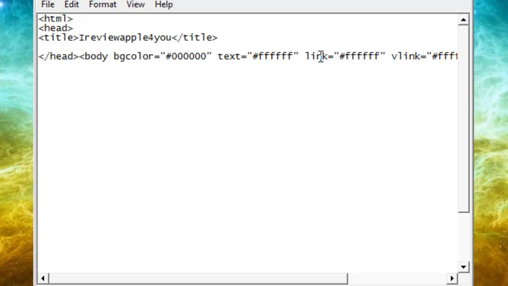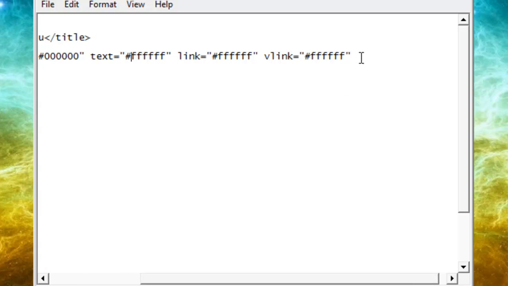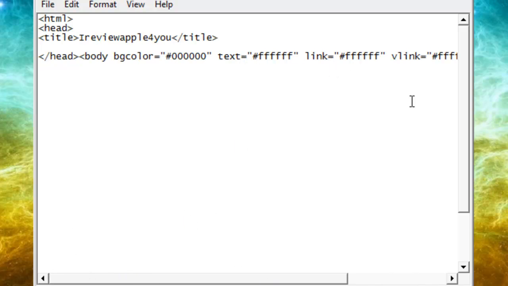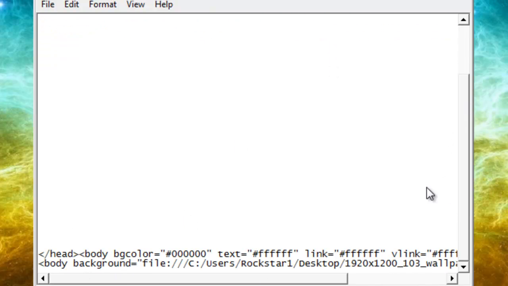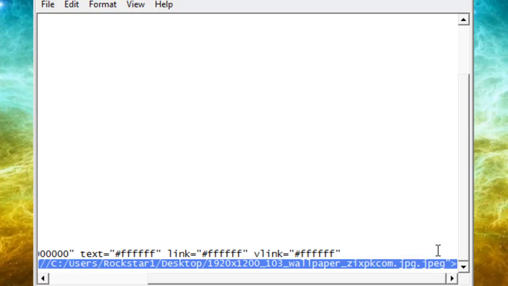And then the link, which is when you add a hyperlink to something, it's going to be underlined in white, and the text is going to be white. And then visited link, it has the V, it's gonna be white too because it just goes with my website and background. So after that, you want to, this is gonna be the hard part, so pay attention.